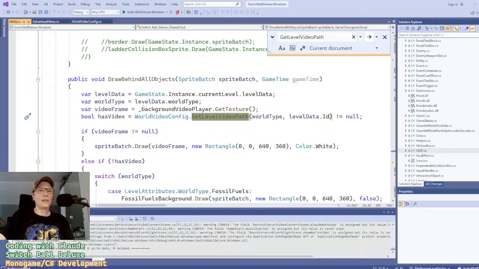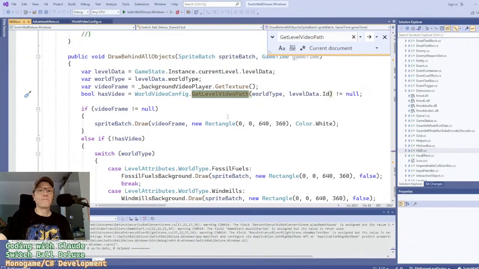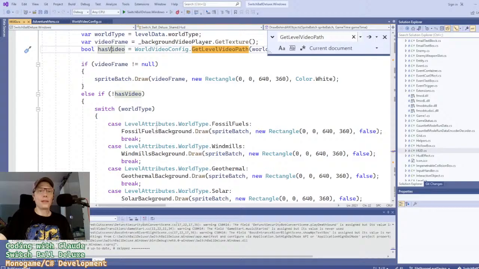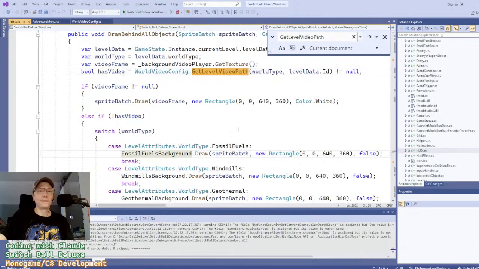It's drawing behind all objects. This is a method we have for drawing behind everything on screen. It's getting the video here, has video, and then it's drawing it. The video frame's not null. It's going to draw our video texture.